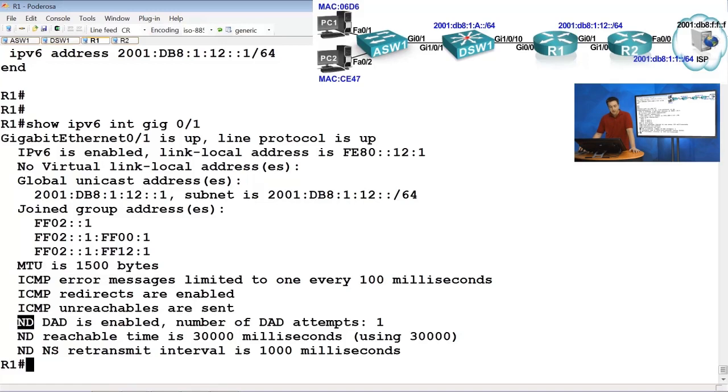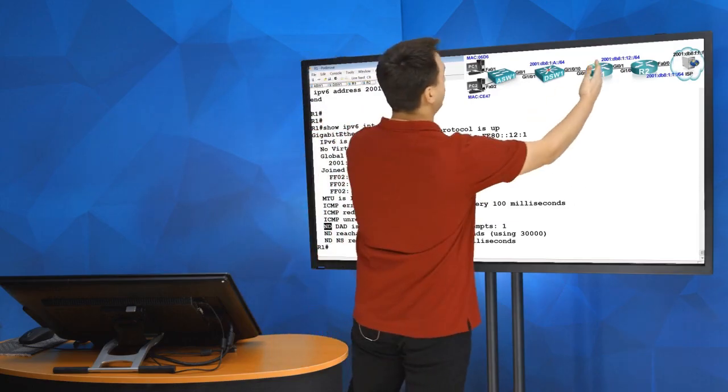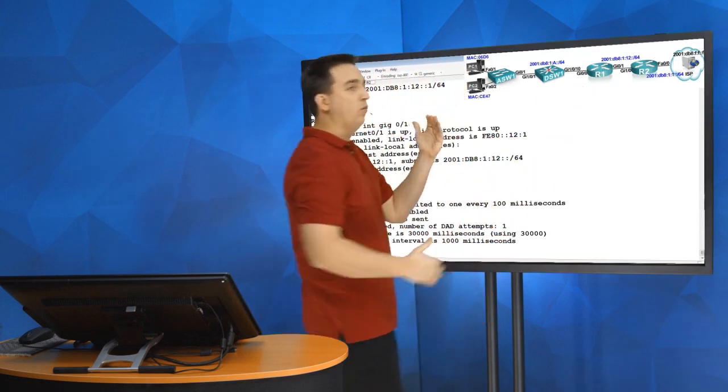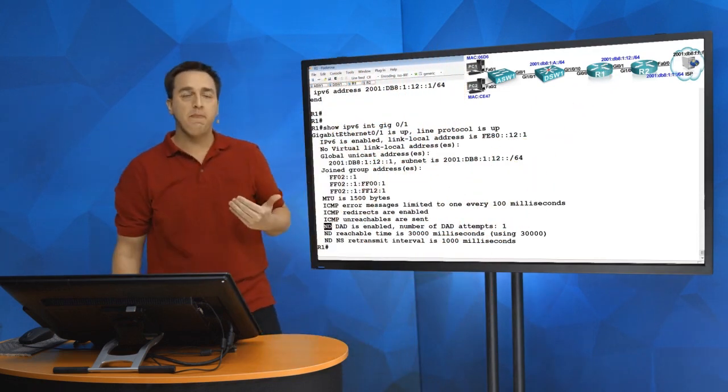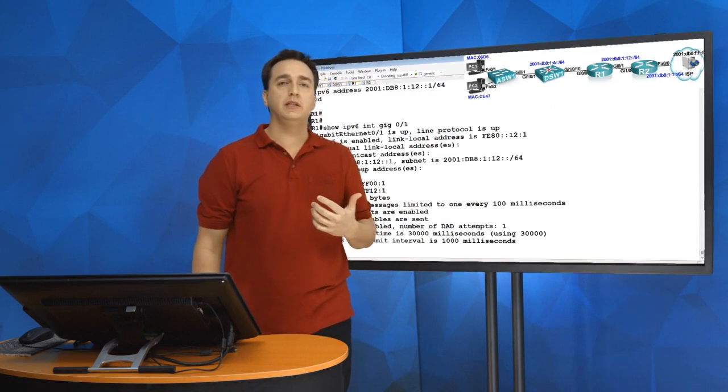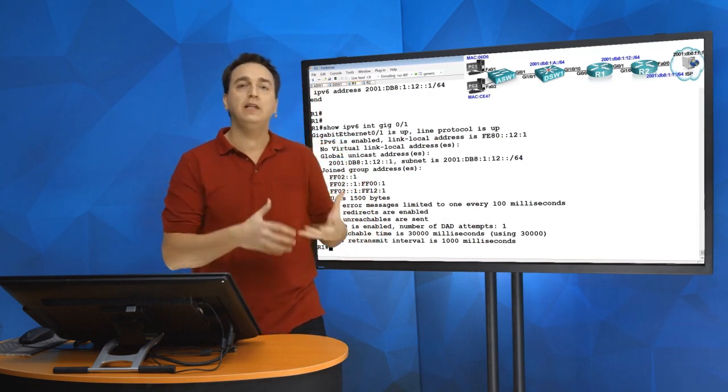And then neighbor discovery. Neighbor discovery is based on the fact that we need to figure out who our neighbors are. Now, why do I need to figure out who my neighbors are? Well, let's focus, for example, on this portion of our network right here, from R1 down to our PCs. So from R1 down to our PCs, what is that? Well, that's an Ethernet network.